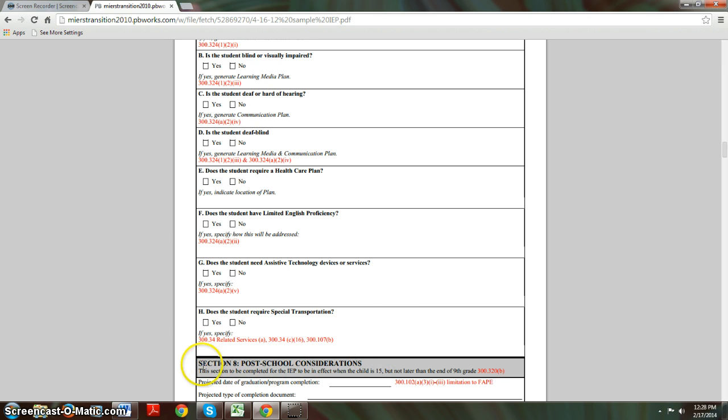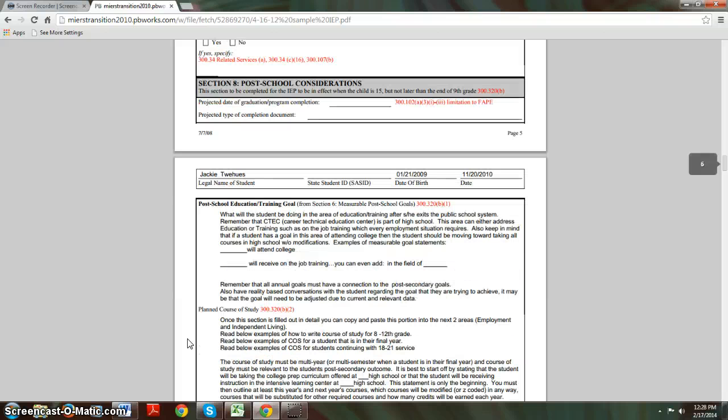Section 8. Section 8 of the IEP document is post-school considerations. Once a child is 15, this section will look at the graduation, date of graduation, what document they will receive at graduation, like a diploma or a certificate of completion, and what they plan for the student's next step after high school. This could be furthering the student's education, a trade school, employment, or living arrangements.